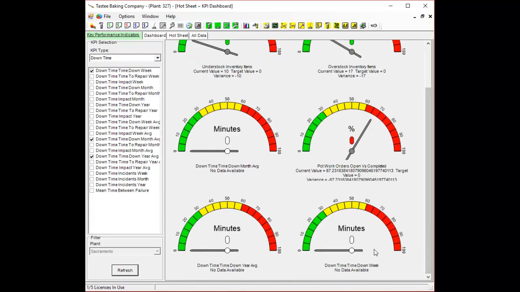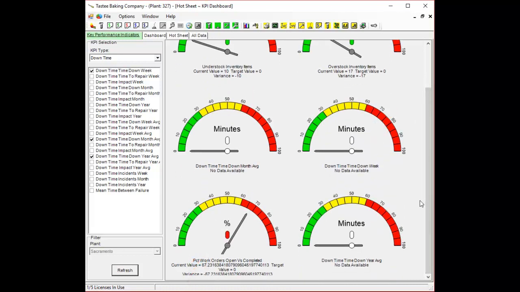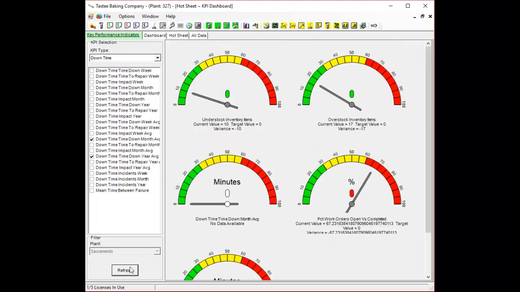As you can see, it got added below. You can reorganize your gauges by clicking on them and dragging them across the screen to a different position. To remove any gauges that you are not using, you can do the same thing like you did before. Look on the left-hand side, click to unmark the box, and press refresh.